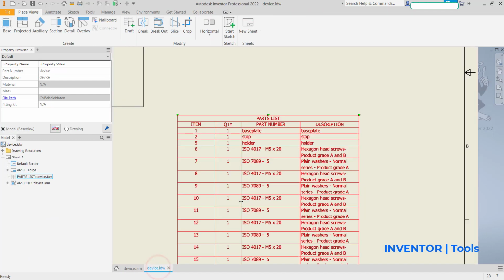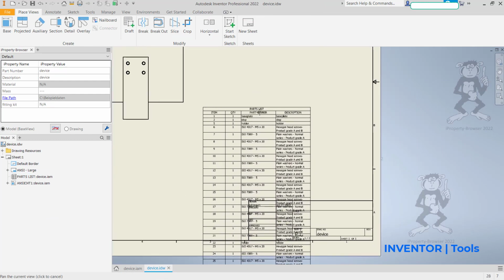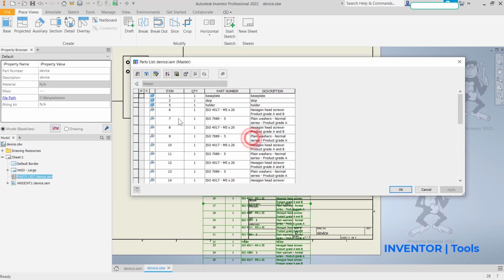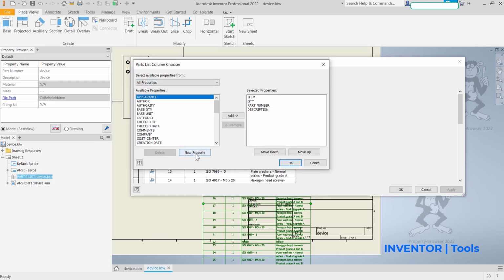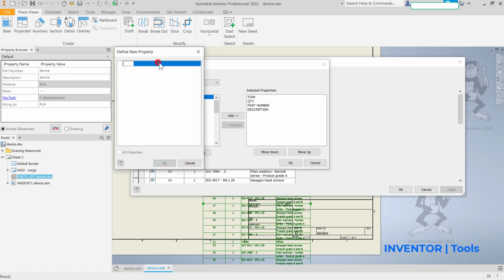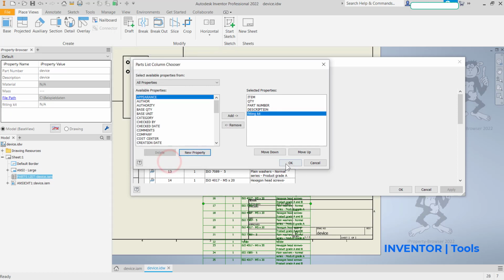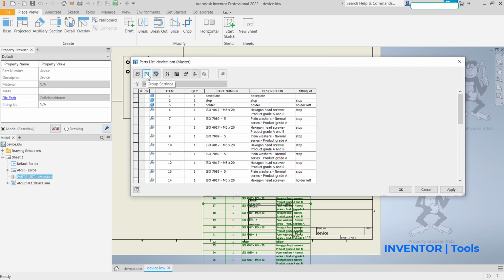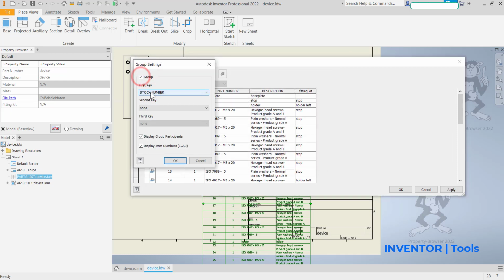Back to the drawing. All of them are now listed in the part list of the drawing. I open the part list. Also add the fitting kit to the part list. New property, fitting kit. Okay. Now I group according to the fitting kit and the component number. Fitting kit, second key, component number, part number.